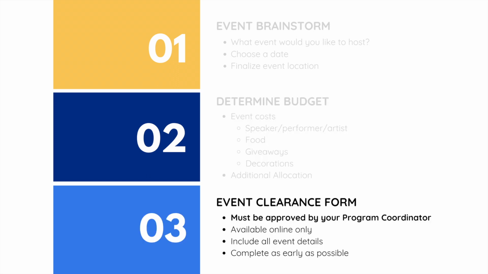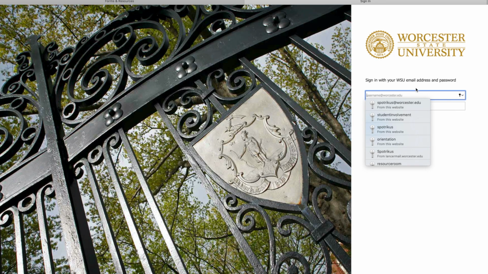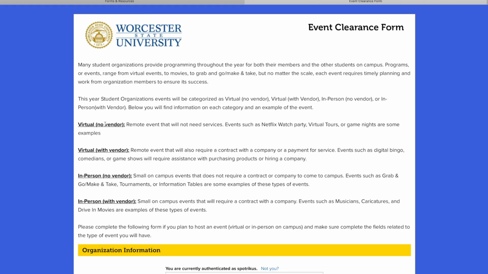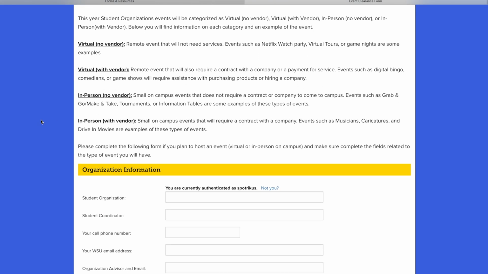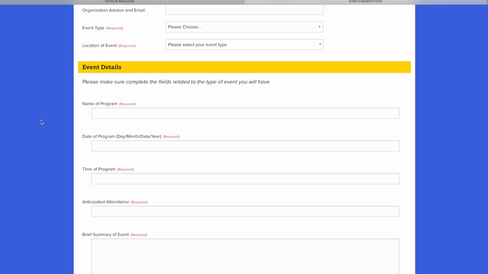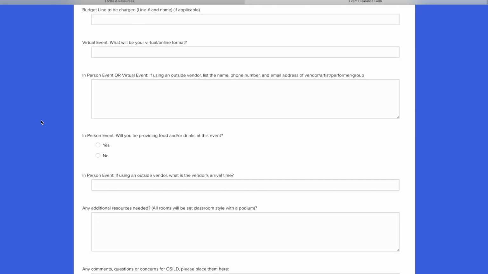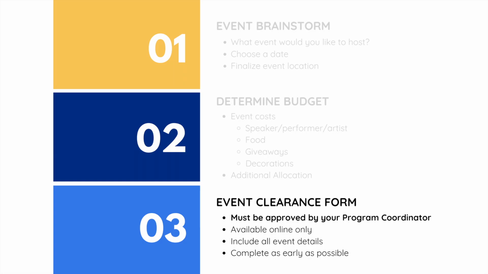Next is completing the event clearance form, which is the most important form to fill out for any event. The event clearance form is available online at lead.worcester.edu/forms and is the form you use to submit all the information for your event. This includes where the event is located and how you want the room set up, whether or not you need AV or special equipment, a short event description, and your contact information. You need to provide as many details as possible.